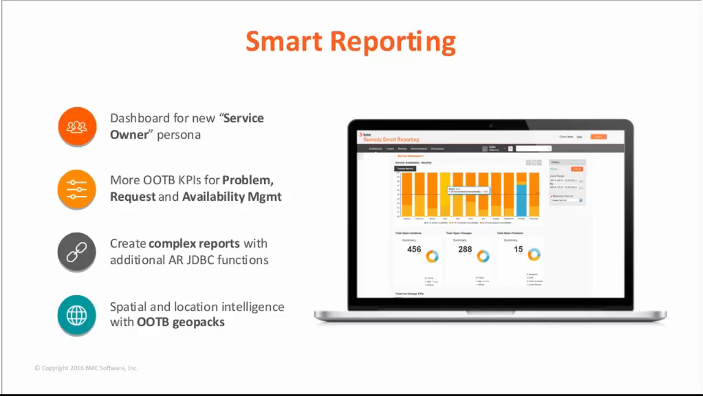Continuing on the content story, we added a few more KPIs. As you know, in the first release, we had added KPIs for service desk and change management. We expanded that list of out-of-the-box KPIs to include problem management, request management, and availability KPIs.